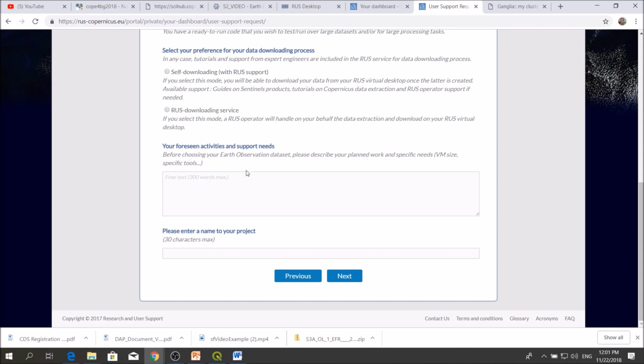And this can also, of course, be done when you already have your machine, but you say, okay, I now need to download, I don't know, 100 Sentinel-1 scenes, and I don't have time to do it. Please do it for me. So that's also possible. So then just write something here. I will select self-downloading.